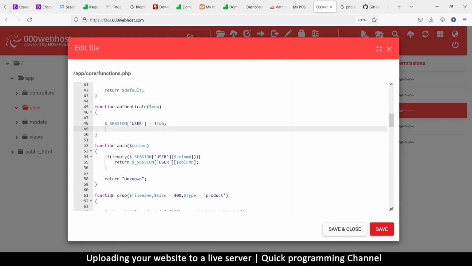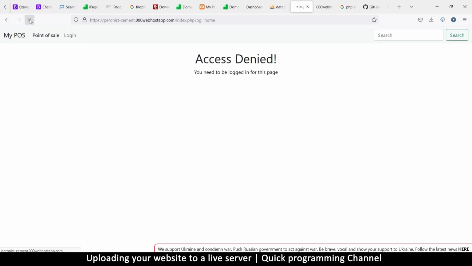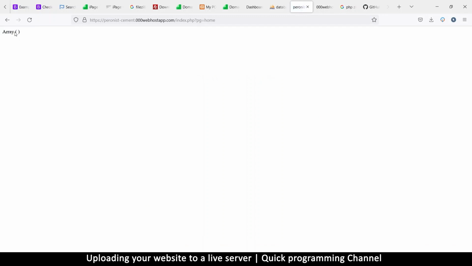Okay, back to the functions page right at the top here. I just want to do print R session. So this is not a problem with my website. This is a problem with the system itself. It's not saving session data. So you see the session is empty again. That's not good at all.